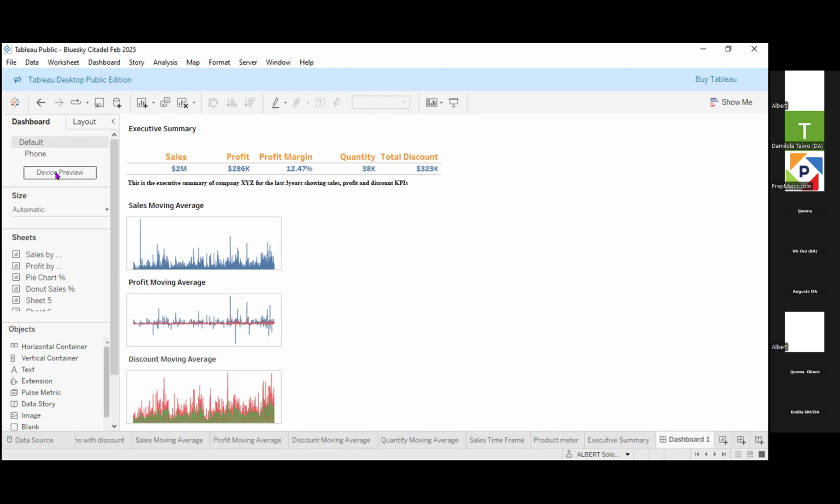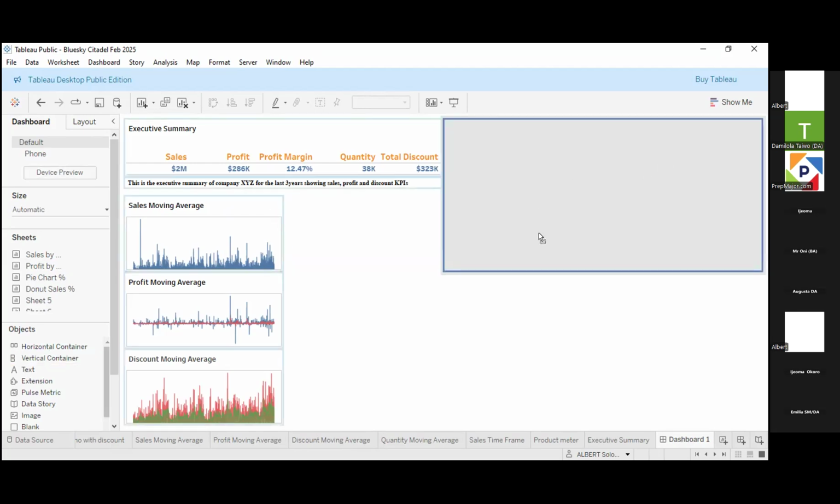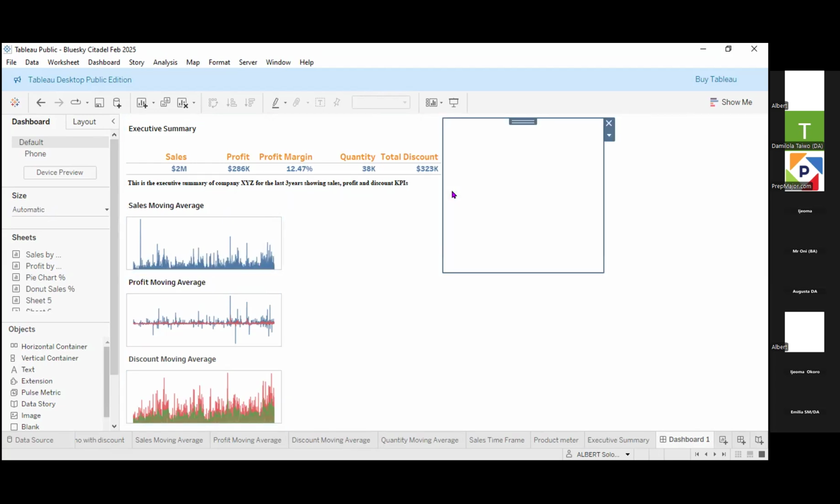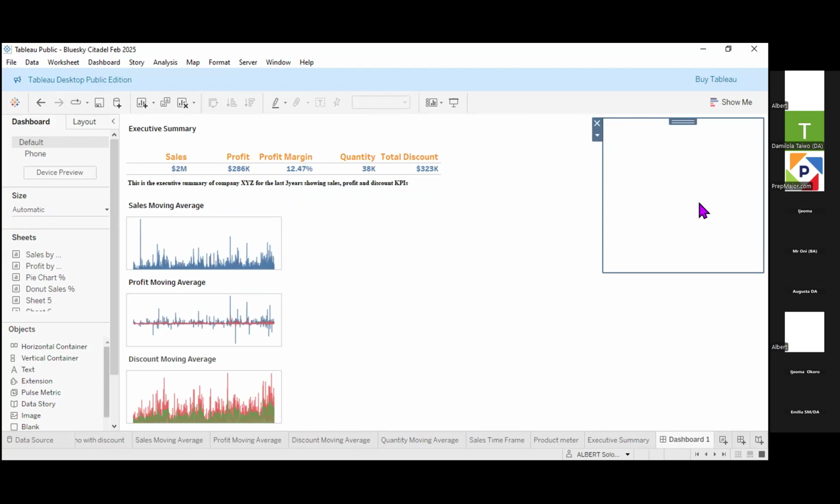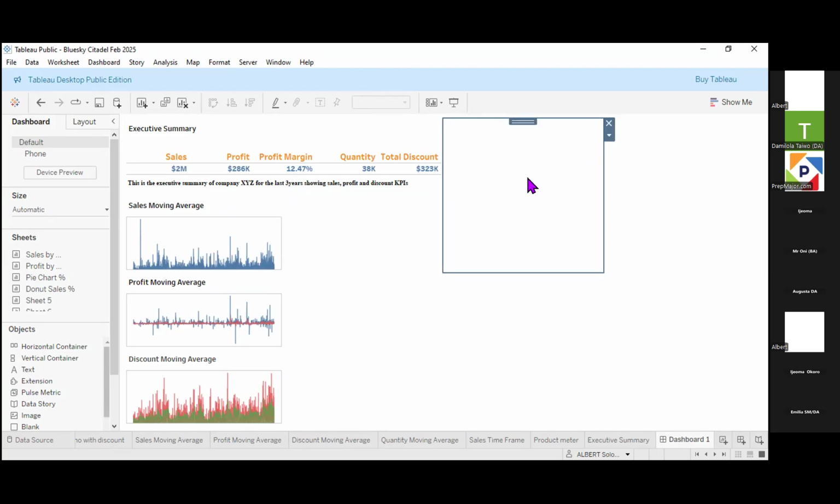Okay, so I believe we should do the same thing for ours. Done. The parameters inside the dashboard, click on it, then you use the X button to remove it from the dashboard. Okay, now are we on the same page? Yes. Okay.